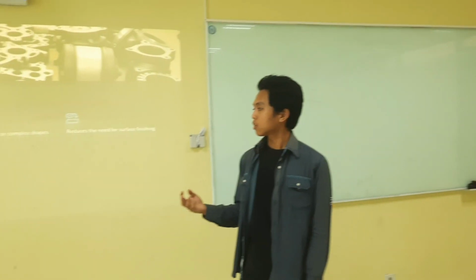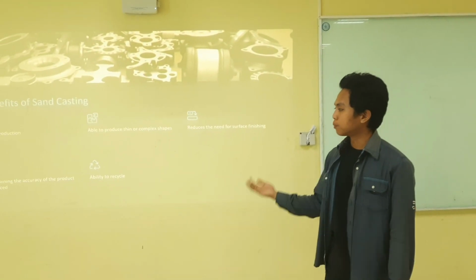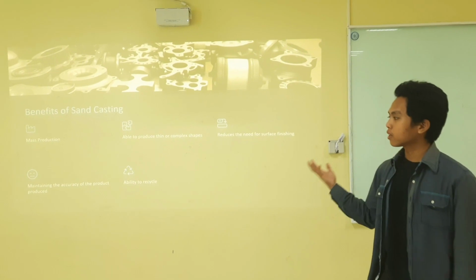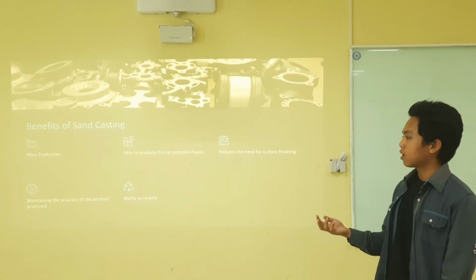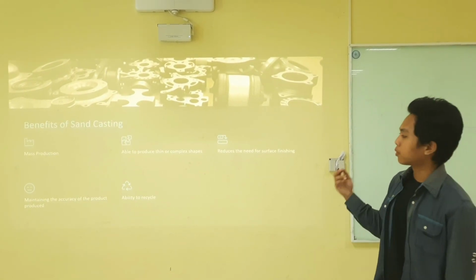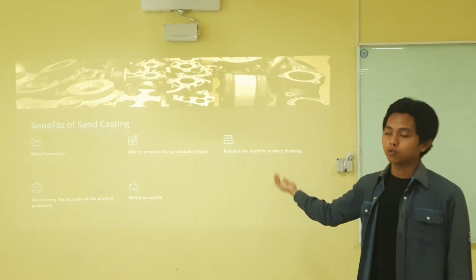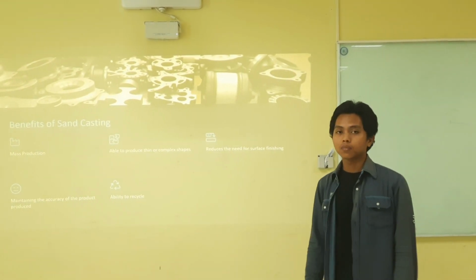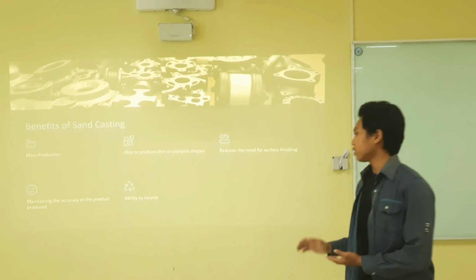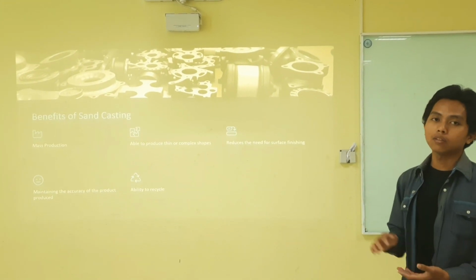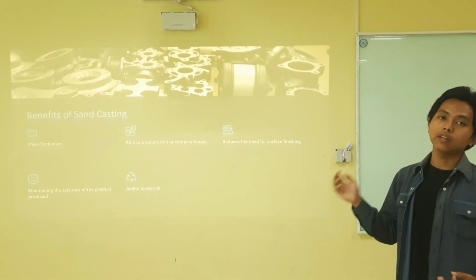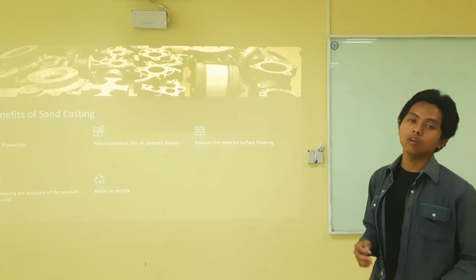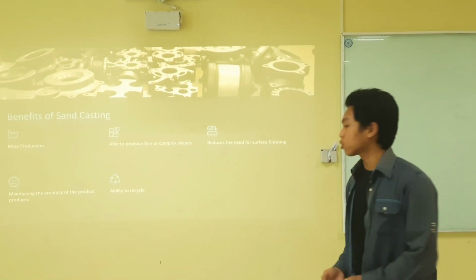Fourth, maintaining the accuracy of the product produced. With this technique we can maintain the accuracy of the product that we produce. Fifth, the ability to recycle. The sand we use in this technique, we can use again for the next production process.